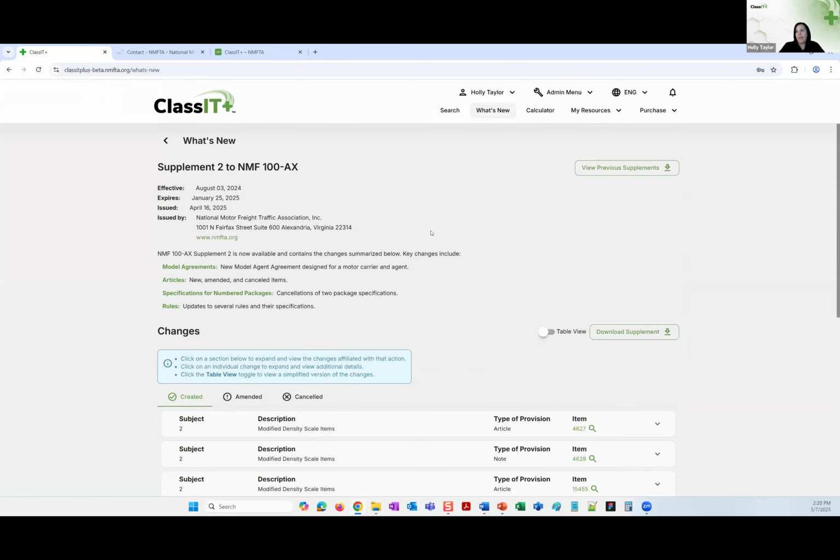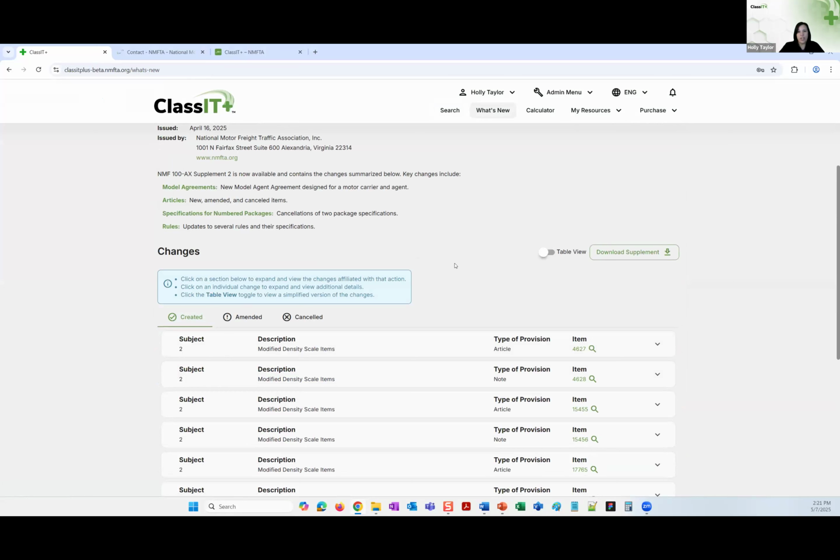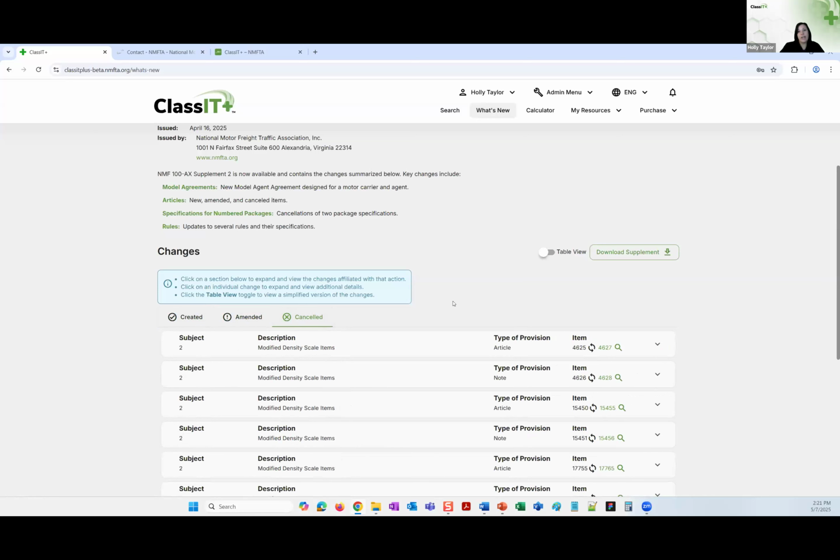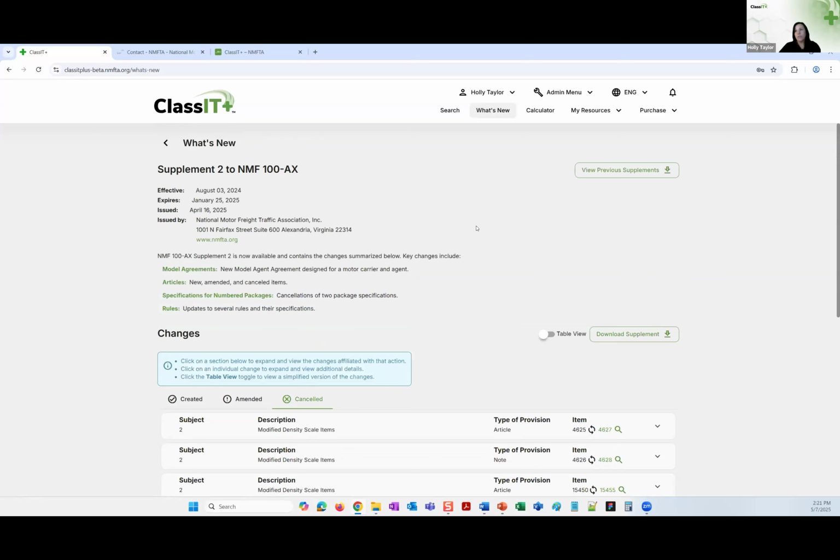So this What's New page is a list of all the changes that are going to be effective with the latest supplement. So we have what's been created, what's been amended or changed, and what's been canceled. And if you have something that's been canceled with a reference, meaning it's been replaced by another item, we will actually tell you the item that replaces it. And so again, this bell icon will take you to this What's New page.